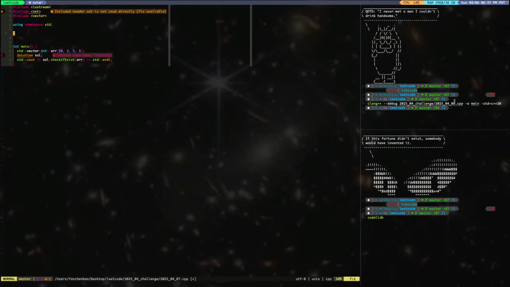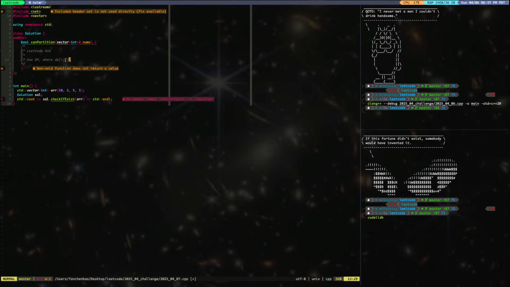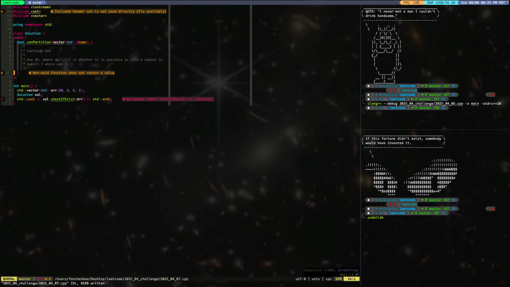All right, so first thing first. This is 416. Use DP, where dp[i][j] is whether it is possible to find a subset in nums from i towards the end whose sum is j. And then the answer will just be dp[0] with the target.